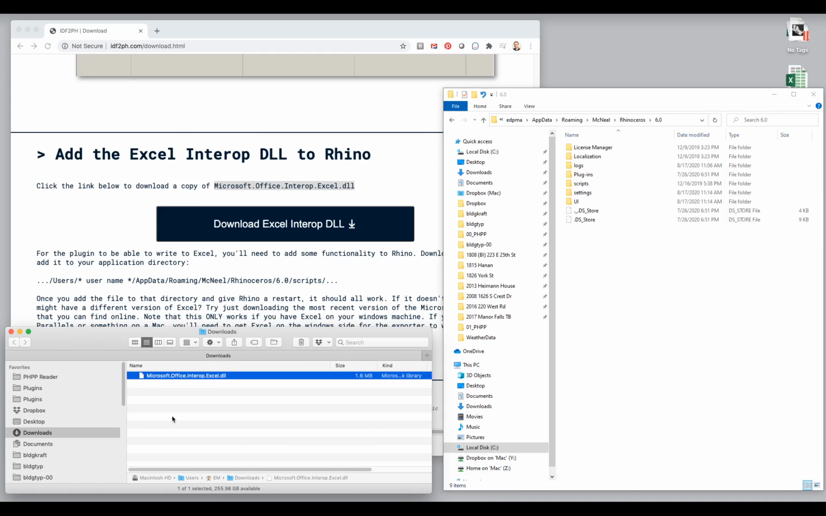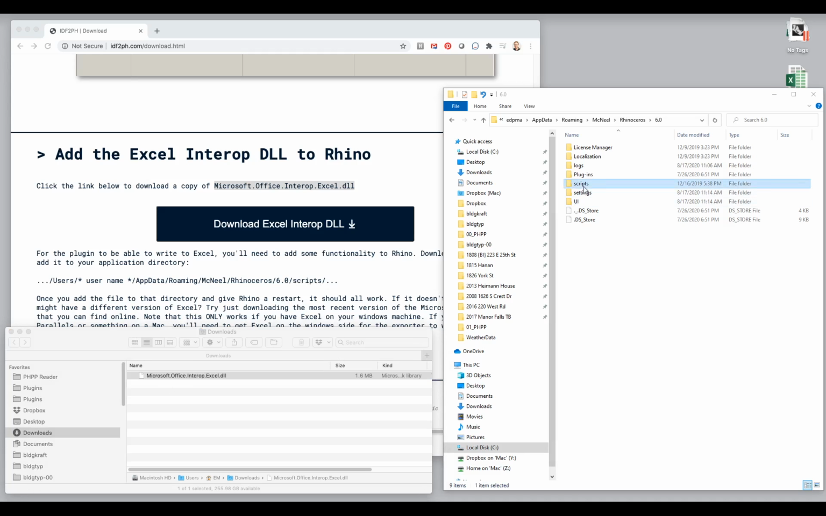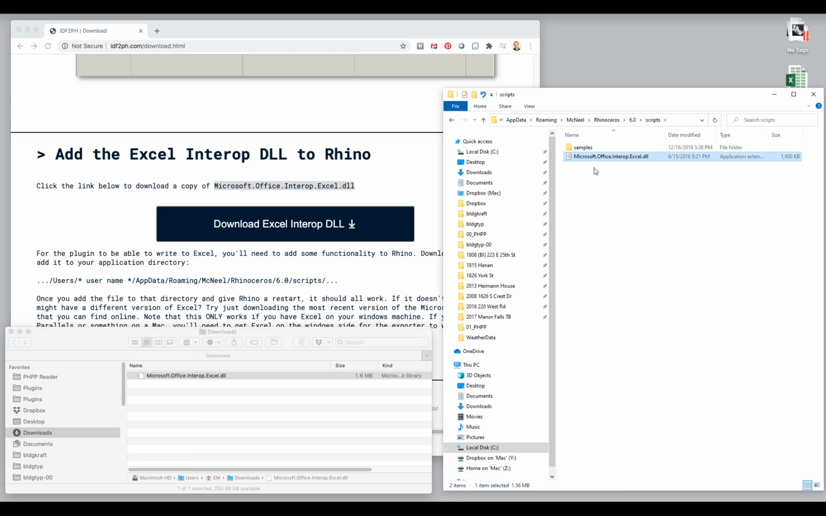And so we want to put this file into the scripts directory. So I'll go in here to scripts, and notice that I've already got a copy of this in here. So this already exists here. But if it didn't, you could just grab it and copy it over. As simple as that. Once that's here, you'll want to restart Rhino, restart Grasshopper, and as soon as all of that is in place, you should be up and running with the IDF2PH toolkit.